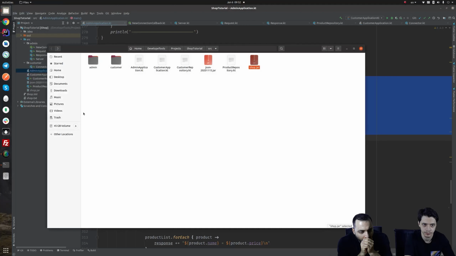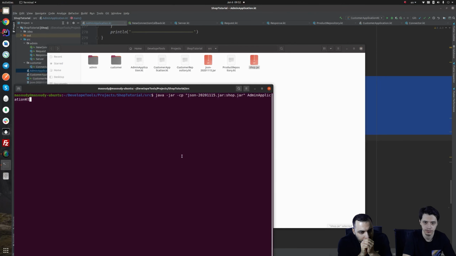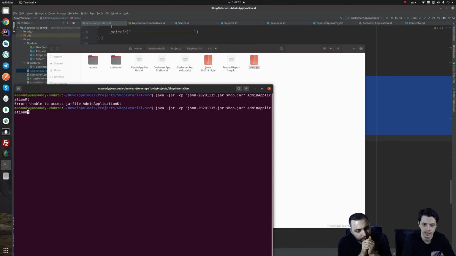So if I run it, unable to access jar file, admin -cp java -jar, and what's going on?